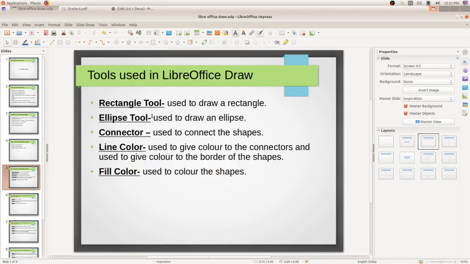Okay students, what is the use of ellipse tool? It is used to draw an ellipse. What is the use of connector tool? It is used to connect the shapes.